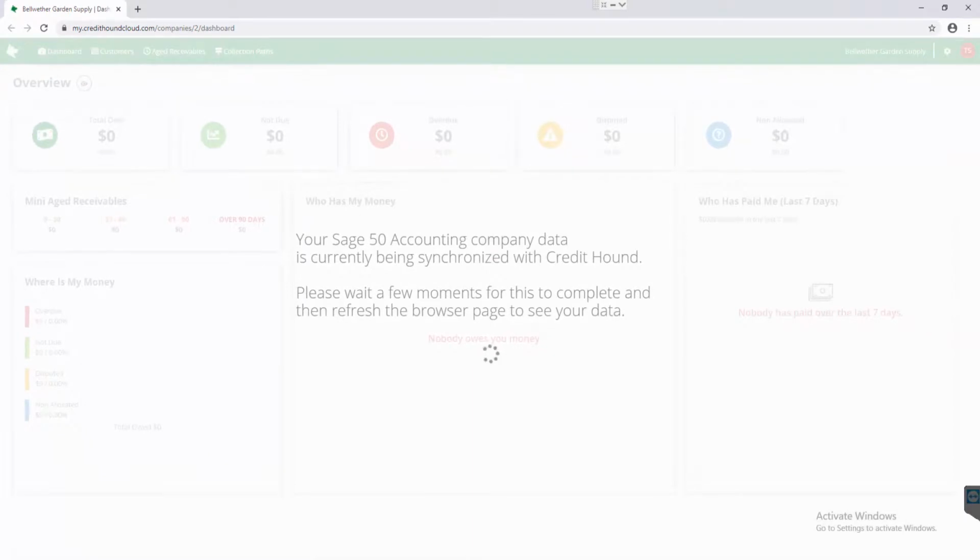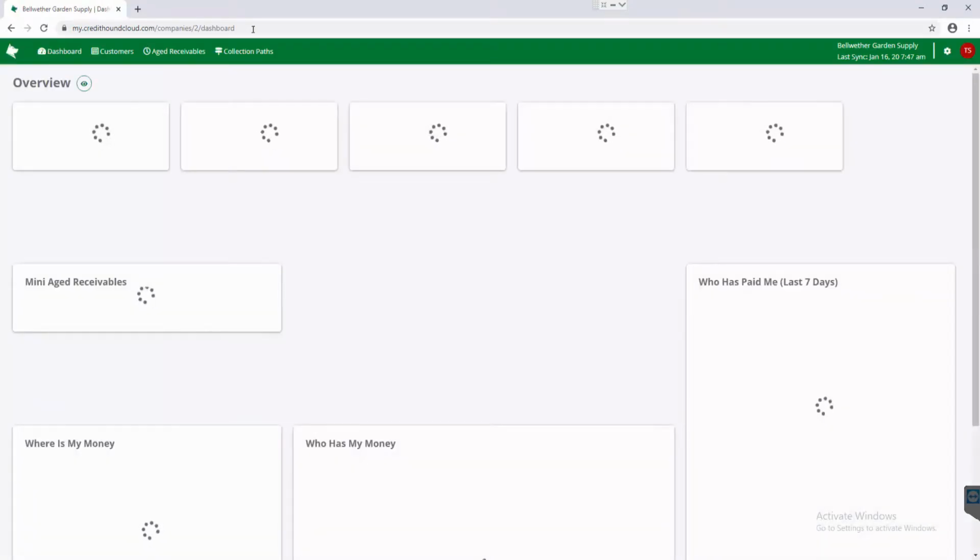Credit Hound will now launch and the data synchronization process will start. Give the sync process some time to complete before refreshing the browser. You'll now see your Sage 50 accounting data in Credit Hound.